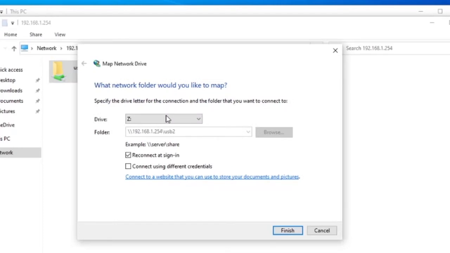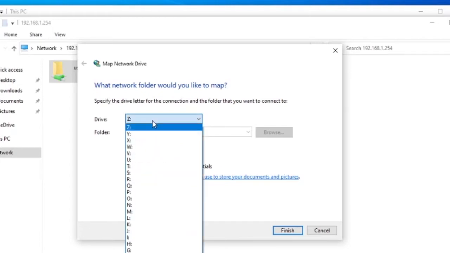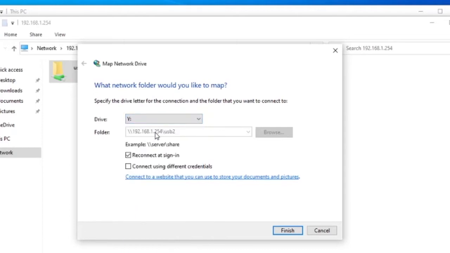Now, by default, it will probably pick the letter Z. You really do want to stick to the back end of the alphabet here, because if you're connecting other devices, commonly external drives and other things, USB sticks, you don't want to cause conflict or confusion. Let's stick to the back end. You can change this to Y, X, W, whatever you want. Let's use Y. So we're going to use the drive Y in this case. And it's all fine. So we hit finish.